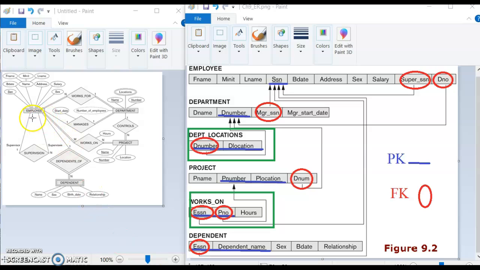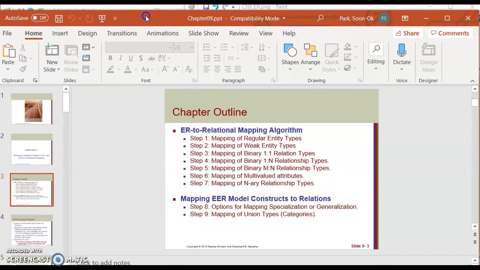There are employee, department, project, and dependent entities, but each box in the diagram, Figure 9.2, ends up as 1, 2, 3, 4, 5, 6 tables. So each box demonstrates all the attribute columns belonging to each table. Let's take a look at one step by step.